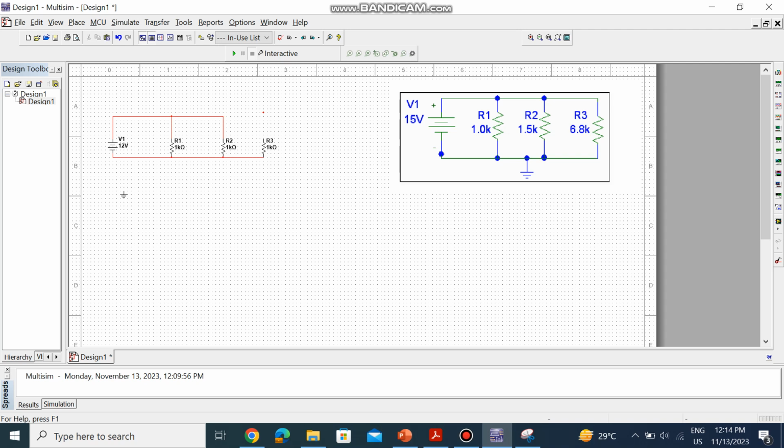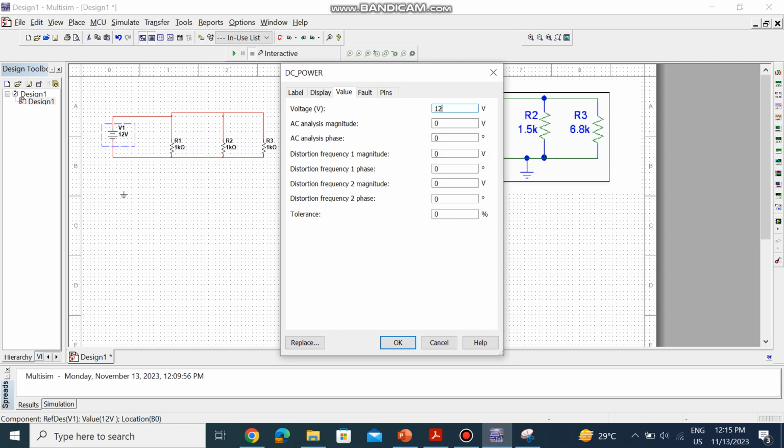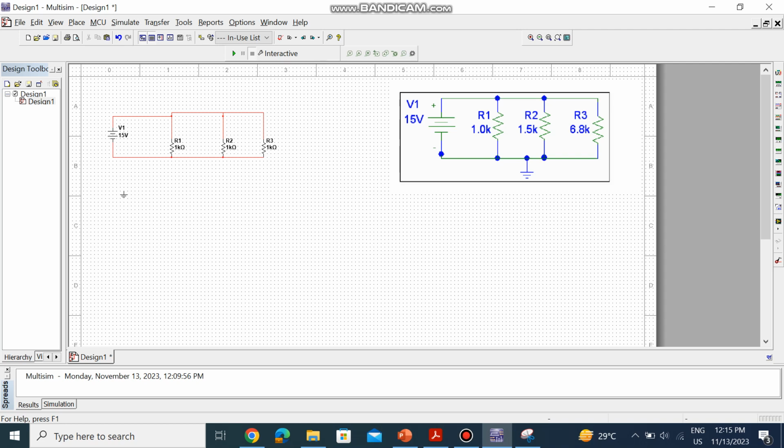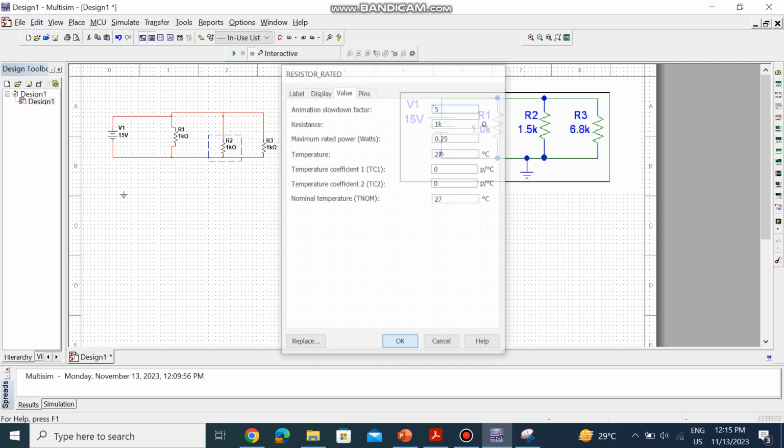Connect your wire from here to here, then from here to here, and from here to here. Let me just change this. That's pretty good, just move it up a little bit. Now the voltage source that we have is 15 volts, so we double click on this and change this to 15 volts. The resistance R1 is 1 kilo ohm. It's fine, just move this a little up, and this thing a little up also.